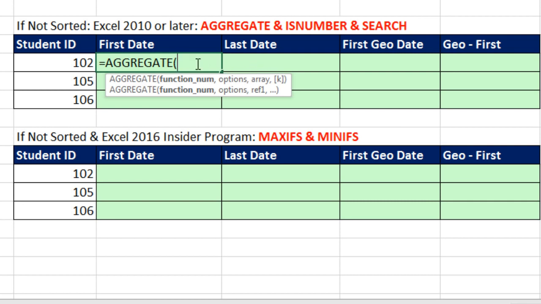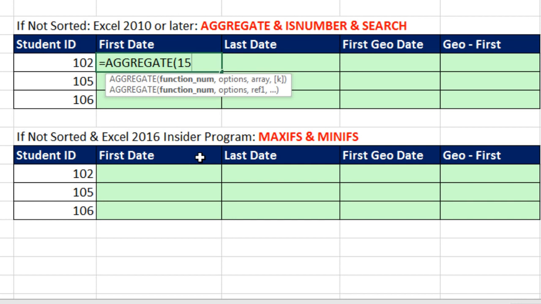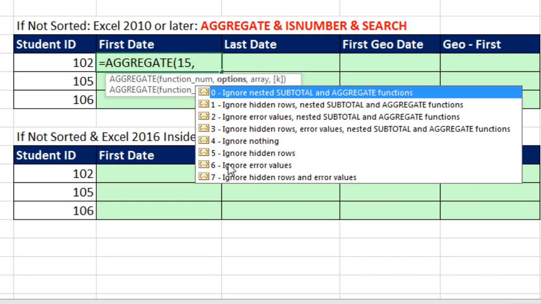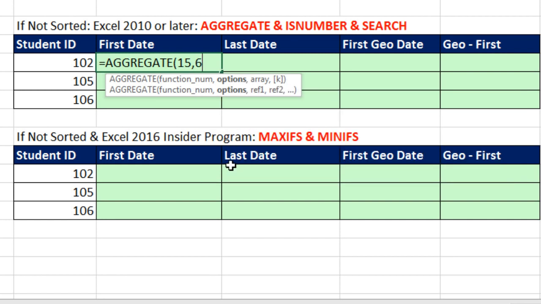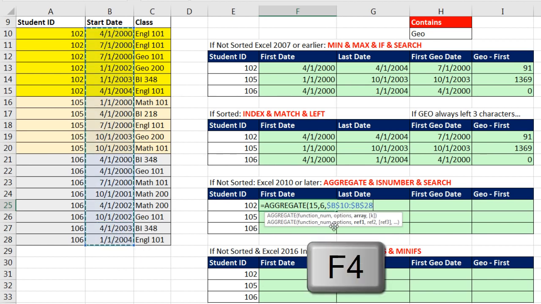So we're not going to use min and max. We're going to use large and small. So I'm going to use 15, which tells aggregate, please do a small calculation, comma. Now, we need to ignore errors because our array operation is going to have some errors, comma. And then in the array, we need to simulate what we did up here. The array, all the items I want to potentially go and get, which are numbers, F4 to lock it.